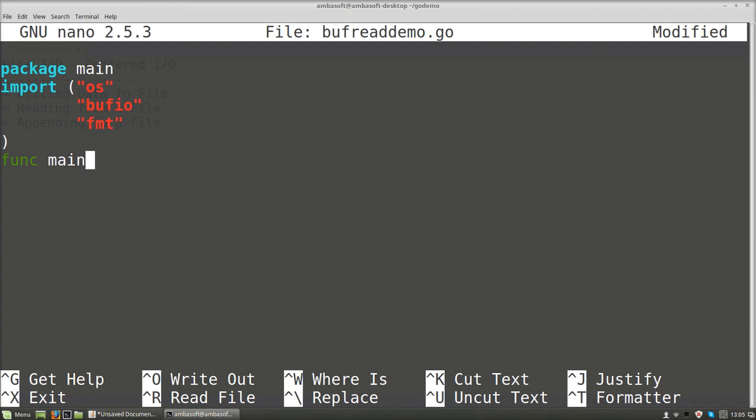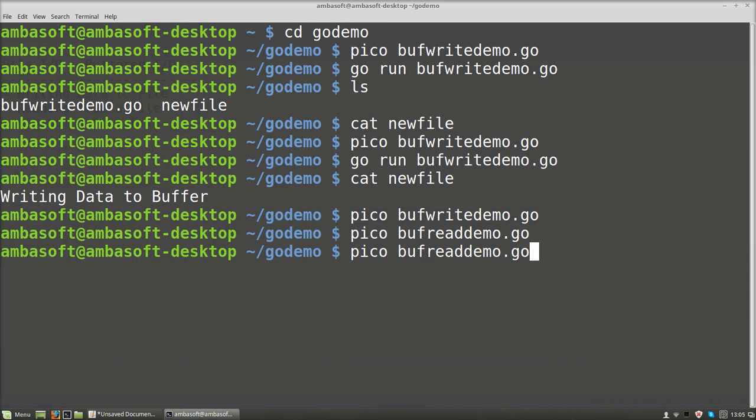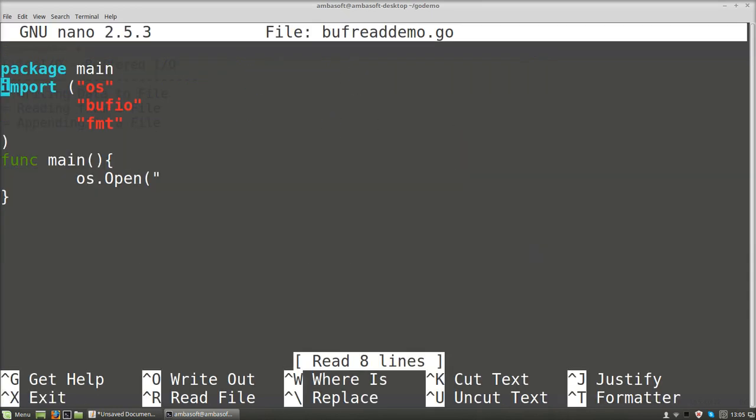So function main, as simple as this. Now I am going to read from the file. In order to read from the file, I need to use os.Open. So what is the file name? What is the file name we have used? It is newfile, right? The file name is newfile. So this is the file I am going to read.